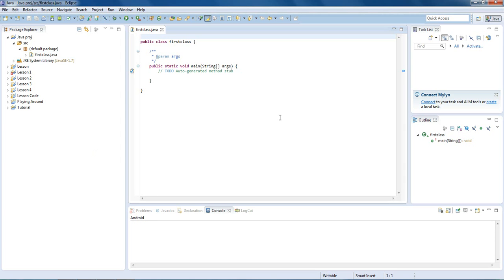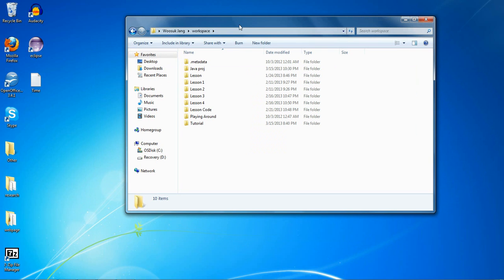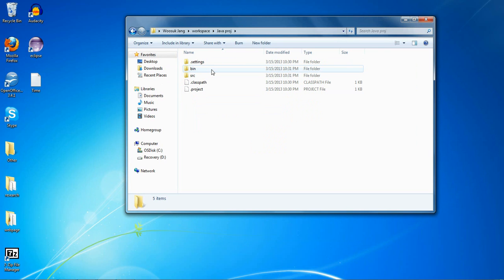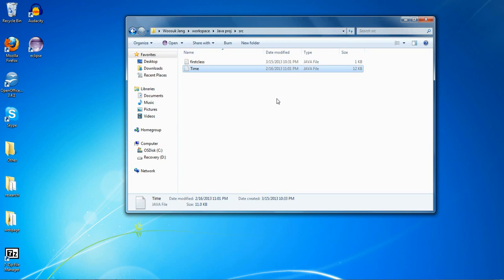Now remember how Eclipse asked you where you want your workspace? Go to wherever you made your workspace directory to be. Once you're in your workspace directory, you'll see all the projects you have currently, and you will also see the new project that you made. Go in there, go into src, the source folder, and drag and drop the file you want in there, and go back to Eclipse.